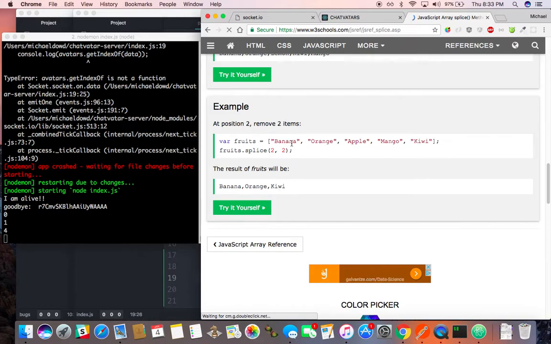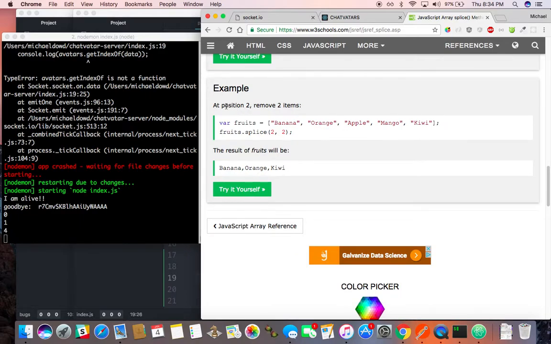So I want to say this cut out 0, 1, 2. 0, 1, 2. Started at 2 and it ended at 3. At position 2, remove 2 items. Okay, so this is what I want to do.